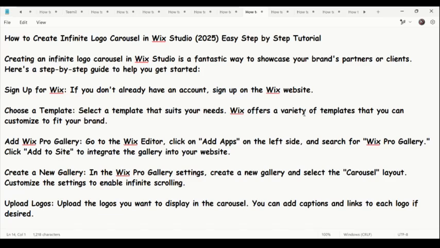Once that is done, go to the Wix editor, then click on Add Apps on the left side and search for Wix Pro Gallery. Then click Add to Site to integrate the gallery into your website. Then in the Wix Pro Gallery settings, create a new gallery and select the carousel layout. Customize the settings to enable infinite scrolling.